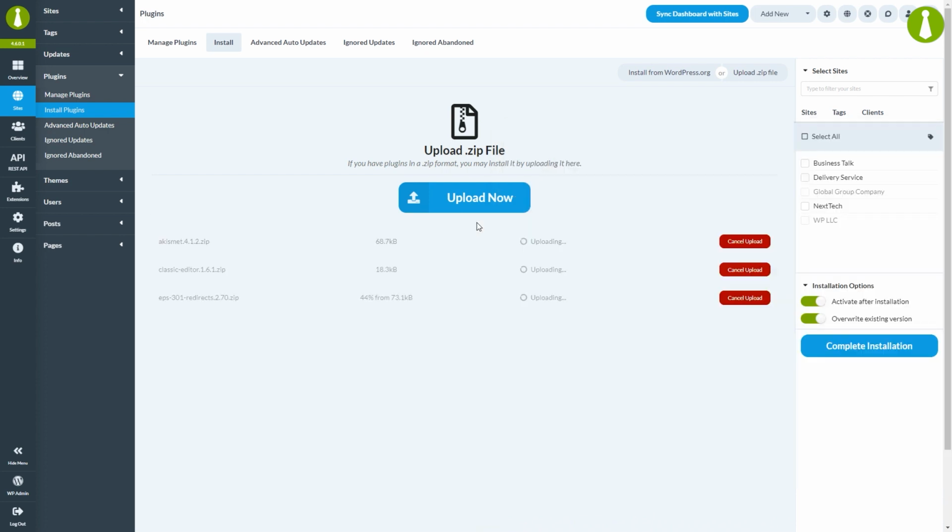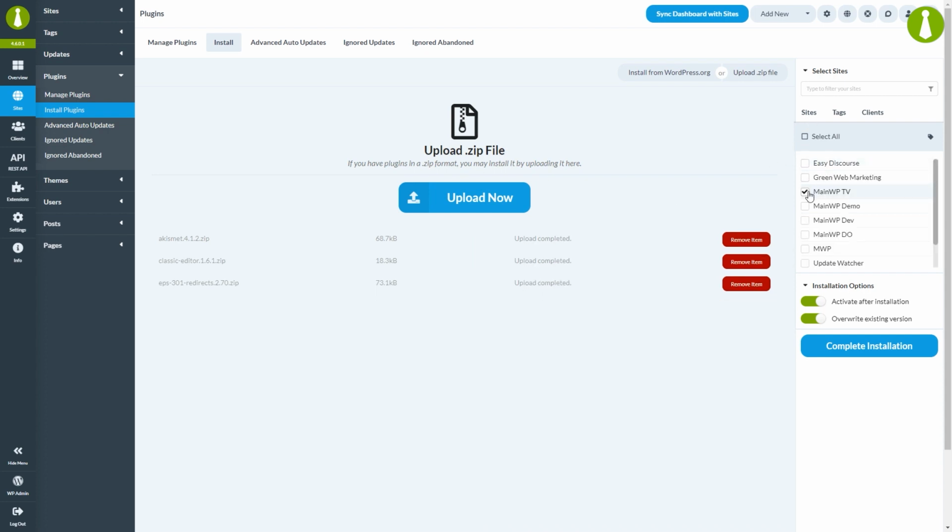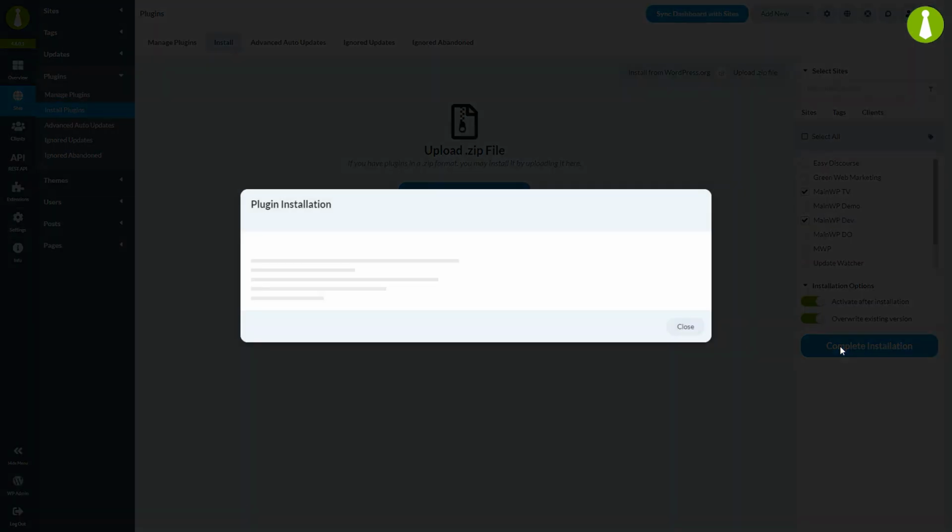The following steps are the same as when installing from WordPress.org. Pick the desired child sites, choose the installation options, and finally click the Complete Installation button.